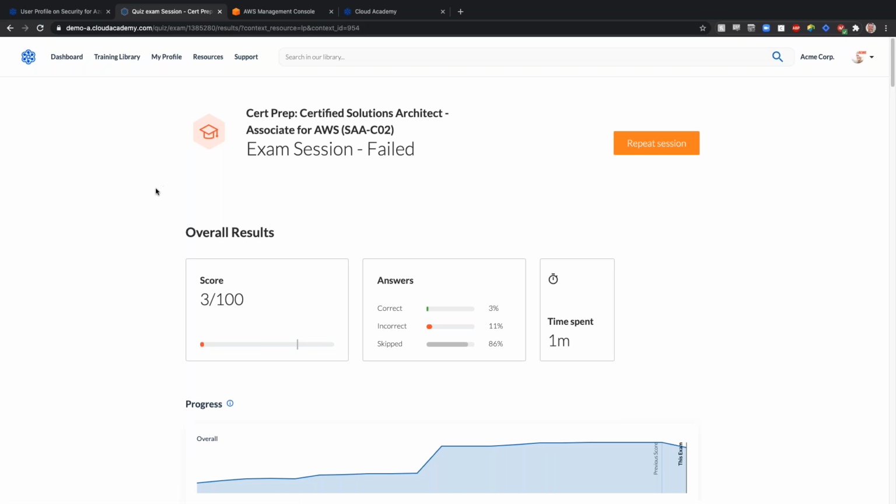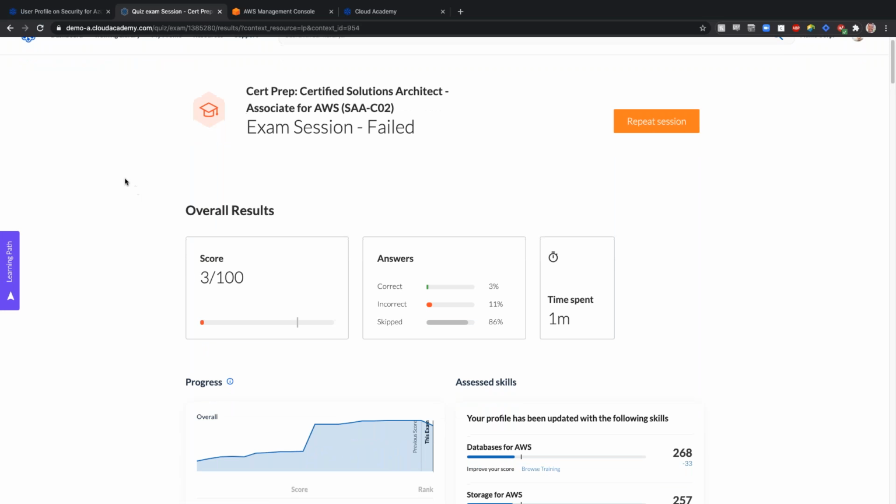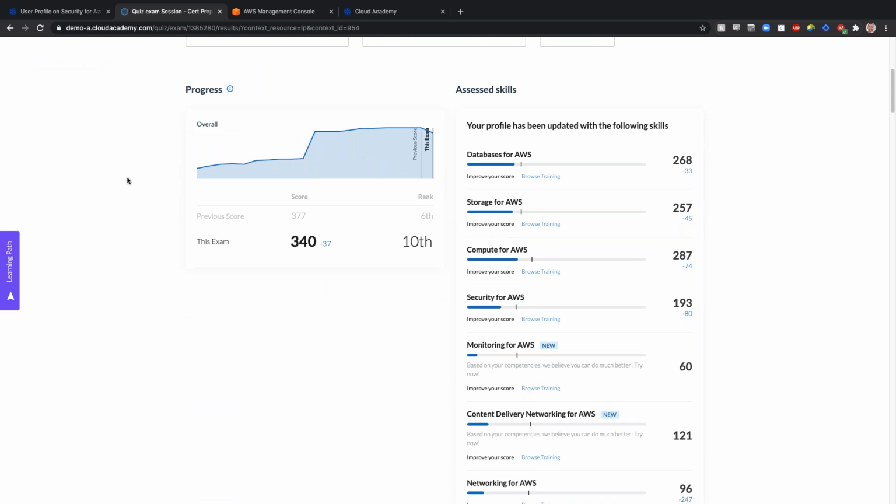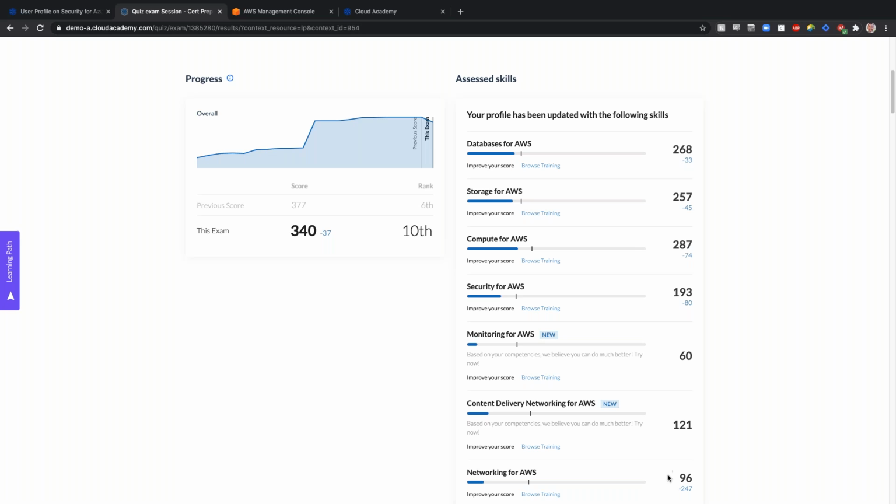But this after-exam report is something very similar to what you'll see after a lab. So we're going to communicate to you all of the assessed skills and how our individual score changed. We can directly improve our score if we know that we're stronger in a particular domain, or browse training directly related to it.